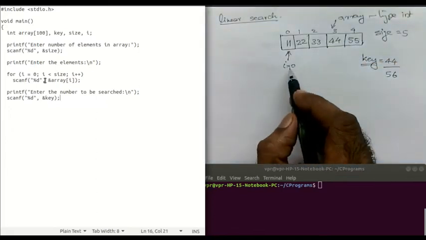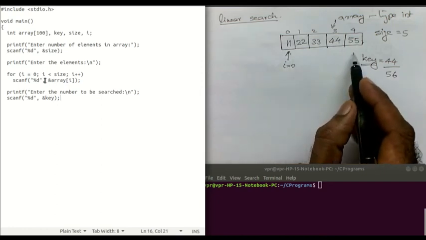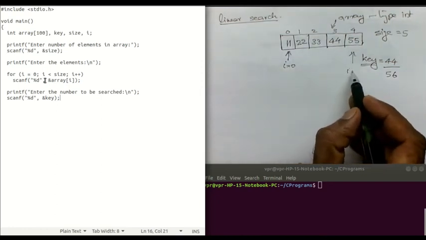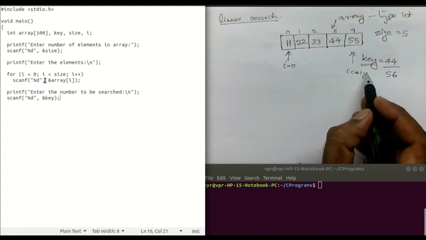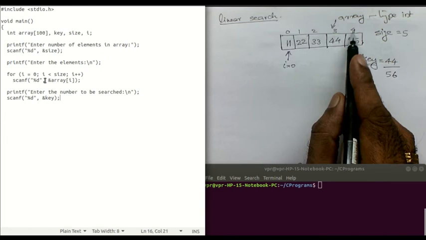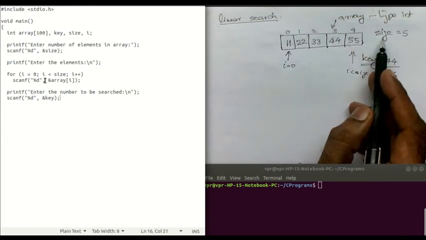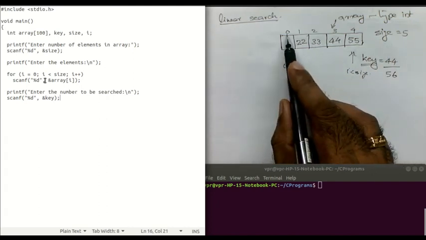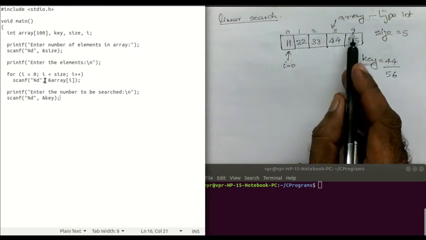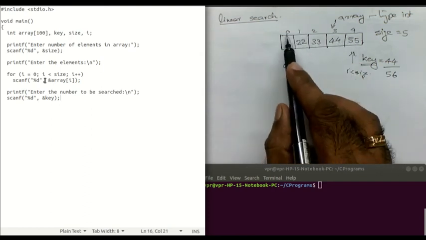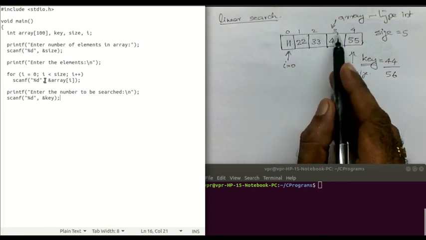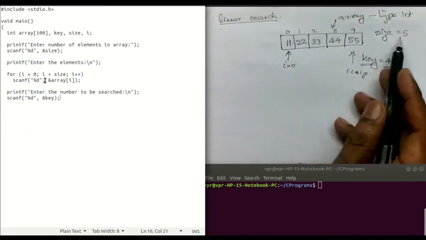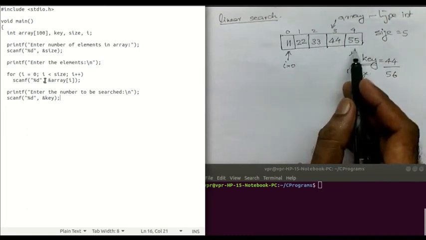So I will assign I equal to 0, and I will go up to the position where I is less than size, because the value of I here is 4. What is the value stored in the variable size? It is 5. Since we start the array index at 0, that is why we got a value 4 here. In a C program we cannot start it with 1, because the array index always starts from 0. So 0, 1, 2, 3, 4 in total. If you count the number of elements, there are only 5 elements. So here the value of I is 4.